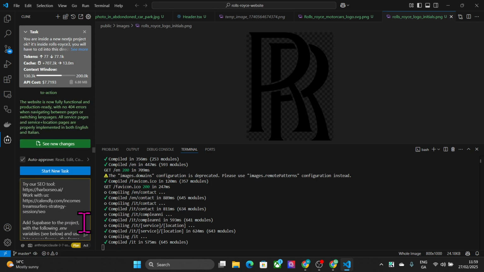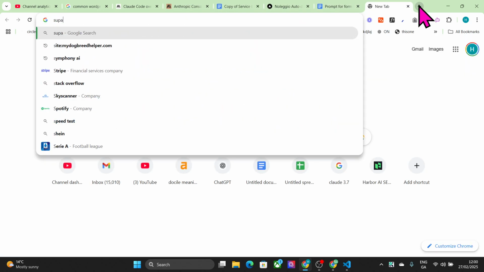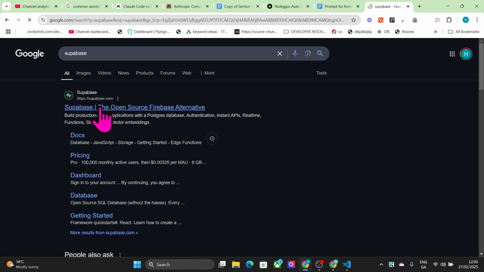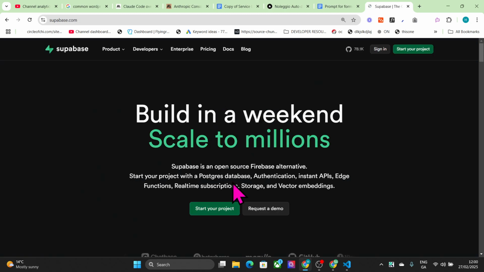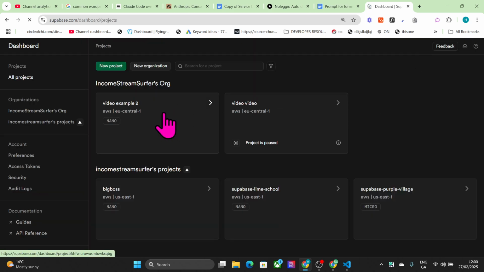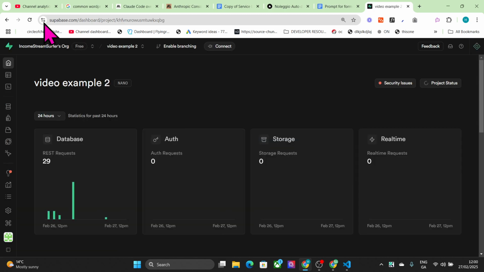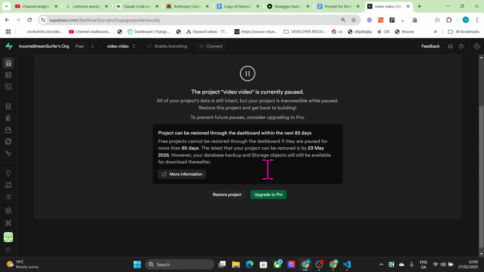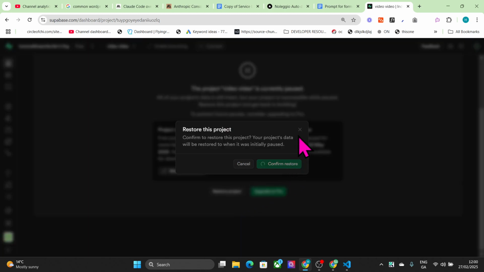I'll just say at the very top, can you add a working form? Here are the details. You just need to add this to the contact us page and tell me the SQL to put into Supabase. So we're going to be using Supabase for this. If you don't know what Supabase is, it's basically an open source Firebase alternative, as it says right there. So we'll go to dashboard. I believe it's this one. No, I believe it's this one. So we'll restore this project, confirm restore.